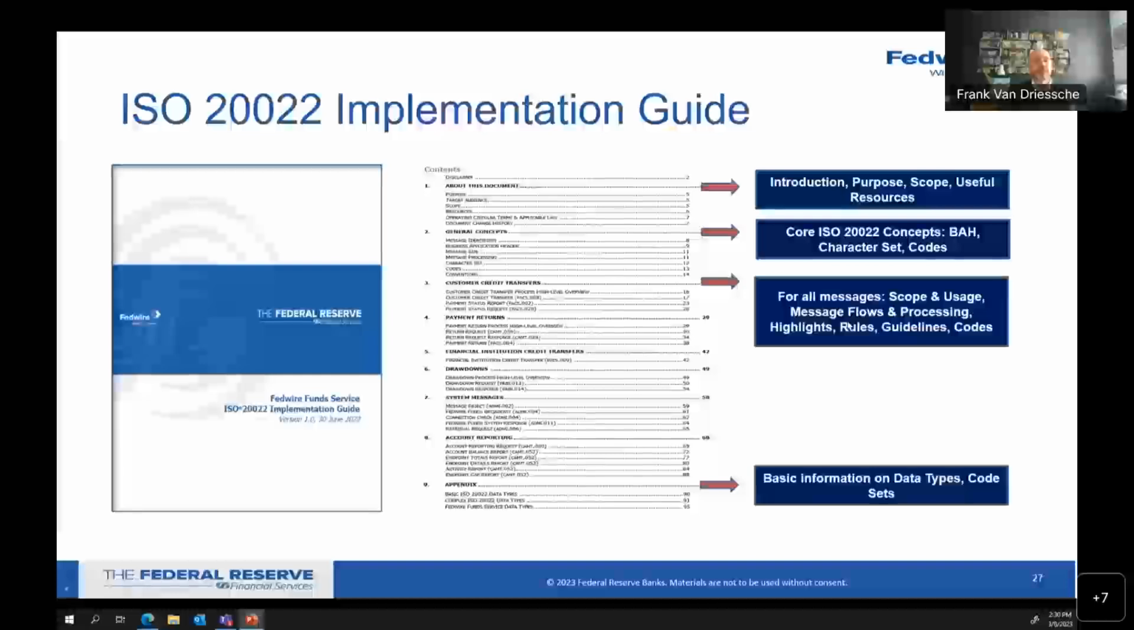For all the messages, obviously, you will find the scope, usage, message flows, and the business elements that we will be using, requiring or enabling on an optional basis. And you see here we have different chapters. How will customer credit transfers be done with ISO 20022, the payment returns, the financial institution or bank transfers, drawdowns, system messages. All this is described with message flows, pictures, and highlighting the rules and the codes that will be used. So that is the implementation guide.